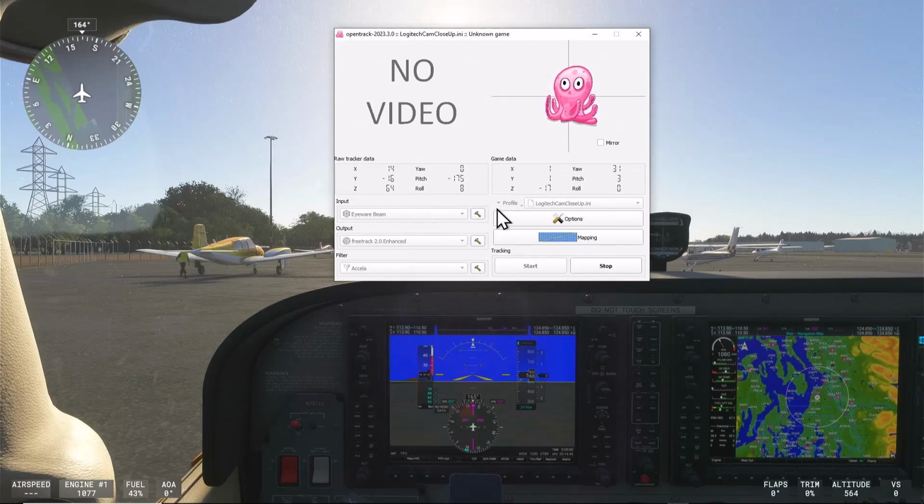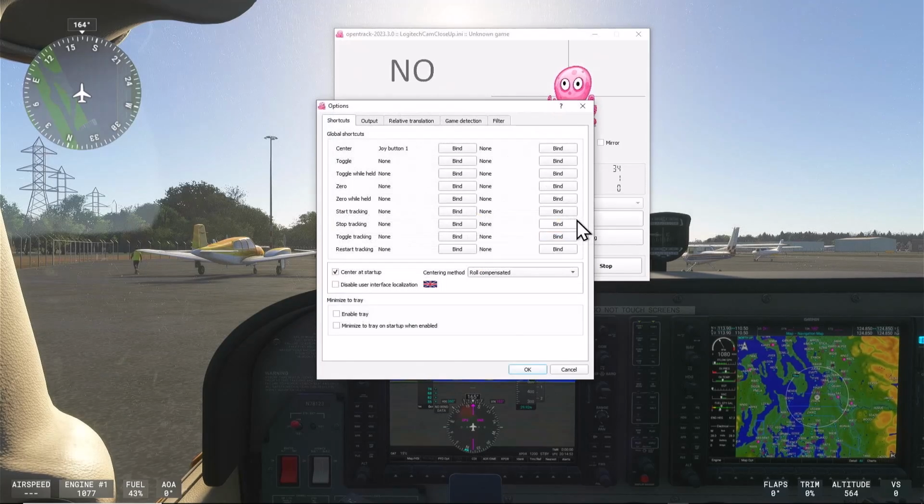And all they suggest we do, and there's my Logitech cam, and all they suggest we do is just to go to options and do one of the, it says you might want to do a global shortcut. Any of these keybinds you can do, start tracking, end tracking, all the rest you can bind to buttons. I've only bound one button, and that's my joystick button number 1 to make it center. And that's all I've done in here. And everything else I haven't done yet.